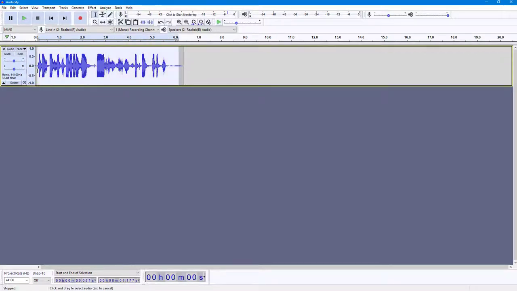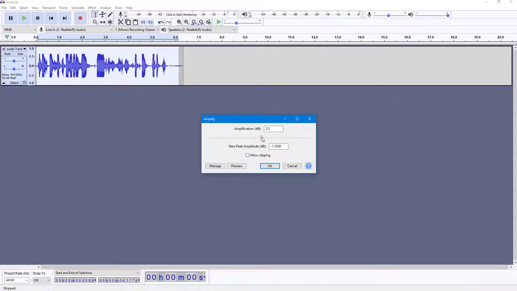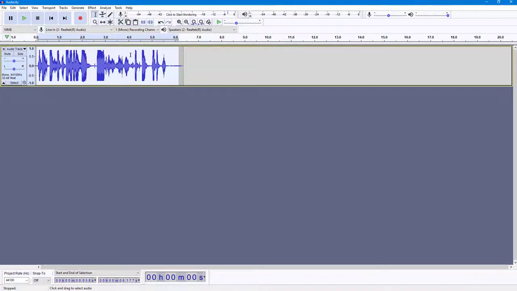So I'm just going to go around and amplify this. Let me just amplify this right here, two times. Let's press Control R right here to really amplify this. Now you can see that it is really, really loud right here.